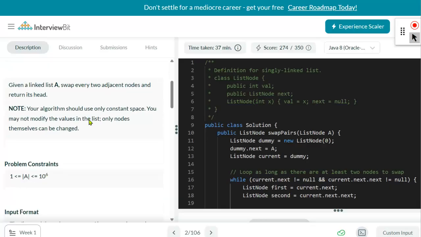The problem is: given a linked list A, swap every 2 adjacent nodes and return the head. Note, your algorithm should only use constant space. You may not modify the values in the list. Yeah, that would make it a little bit too easy. Only nodes themselves can be changed.